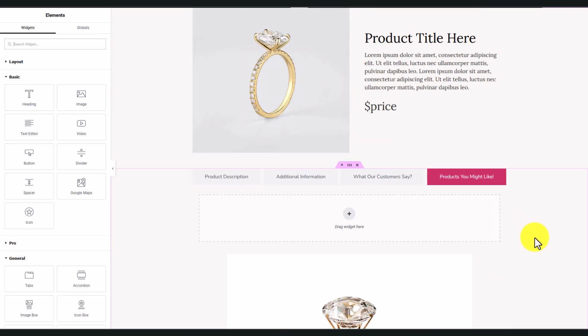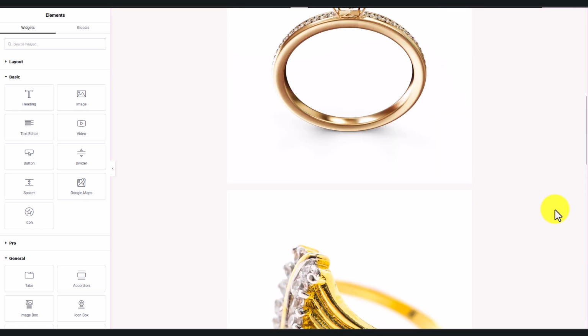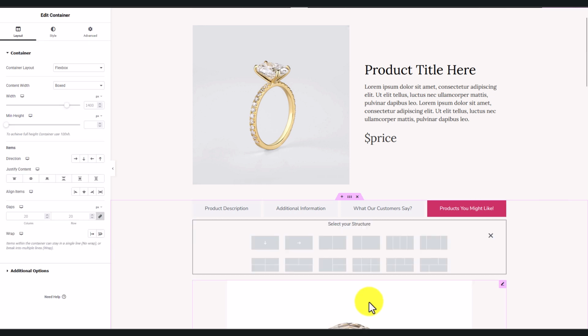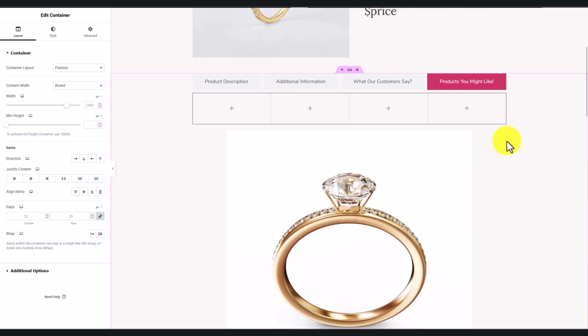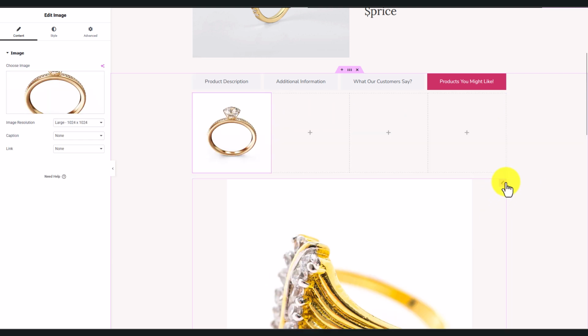Now for the section products you might like, we have four more product suggestions for the customer. For that we are simply putting images. So I am creating a 4 column design and just placing images there.